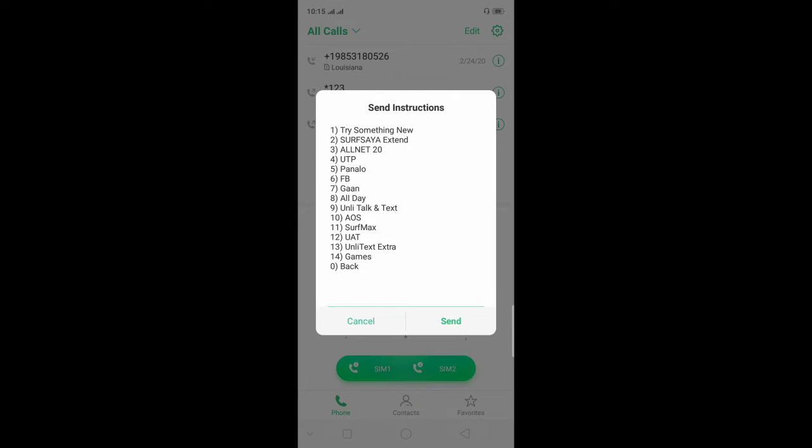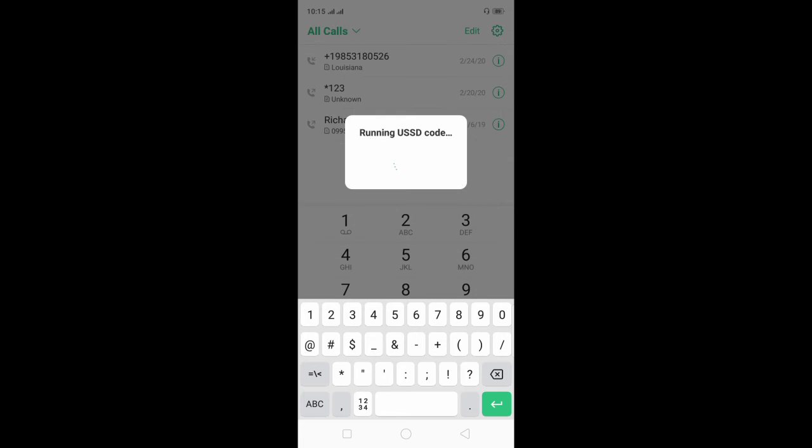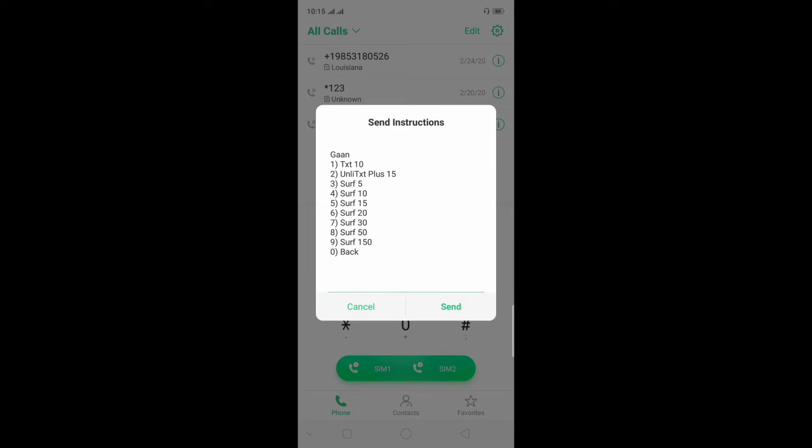So ayun guys, nandito na tayo sa mga promo ni token text. So ang ating tutorial ngayon is about sa Gaan Unlitxt Plus15 ni token text. So bali nasa number 7 yung Gaan. Ang gawin nyo lang, type nyo lang itong 7 yung Gaan, then click nyo itong send button. So para mapunta tayo dito sa mga Gaan na promo ni token text.